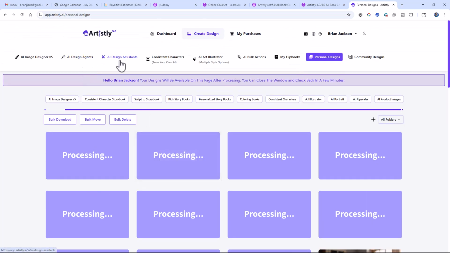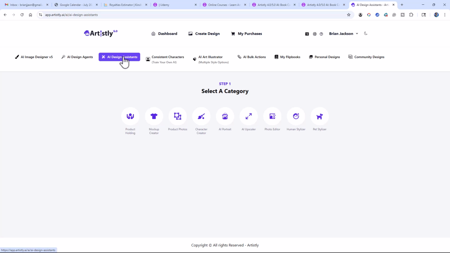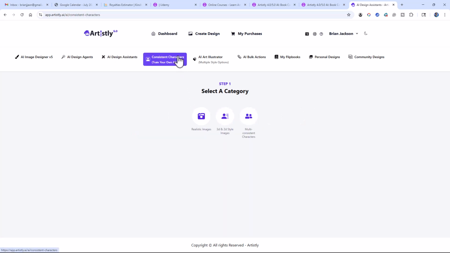So let's go back here. Let's look at AI design assistance. This is where you can do mock-ups on products and so on. Consistent characters. Of course, we can get to consistent characters via the advanced interface, but this is the way to get to it via the fast interface.